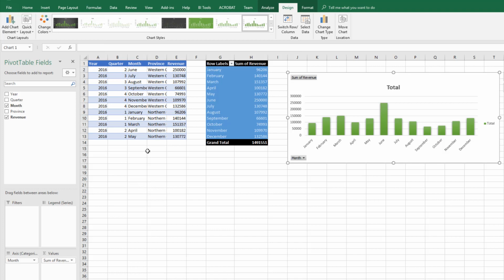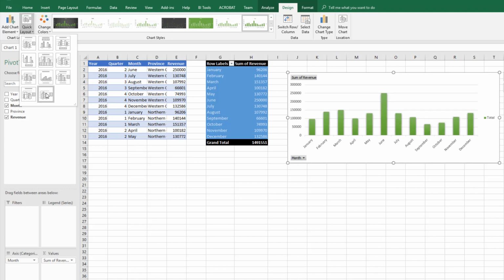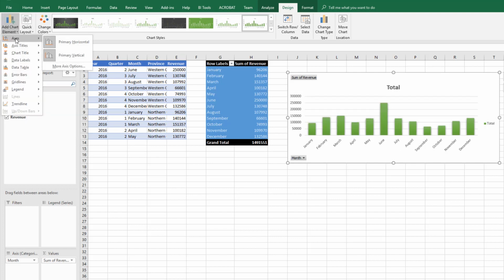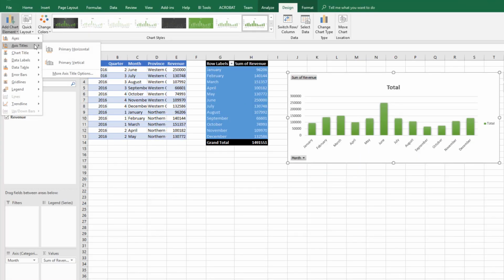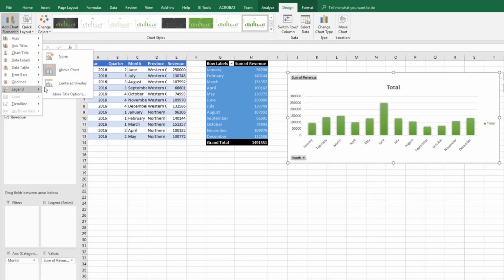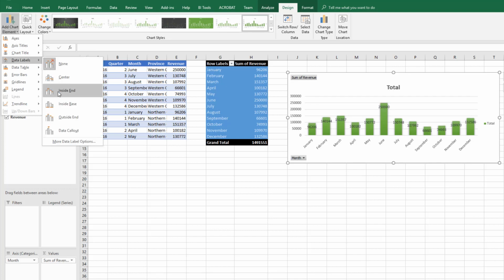Next, you can look at the quick layout. So this basically moves where the legend is and where the totals are and how the style of the table looks as a whole. Or specifically, you can change it here by selecting Add Chart Element. Then you can add axes, adding axes titles, chart titles, and you can play around with these until you find a variation that you like.